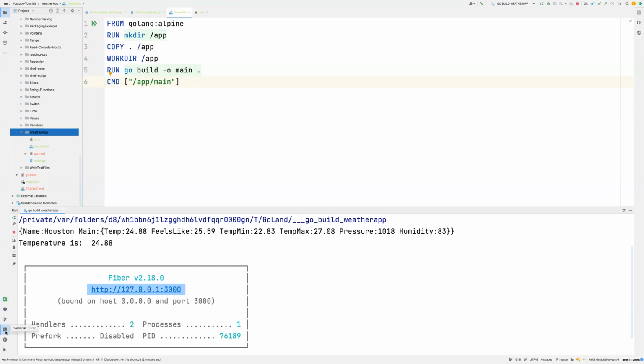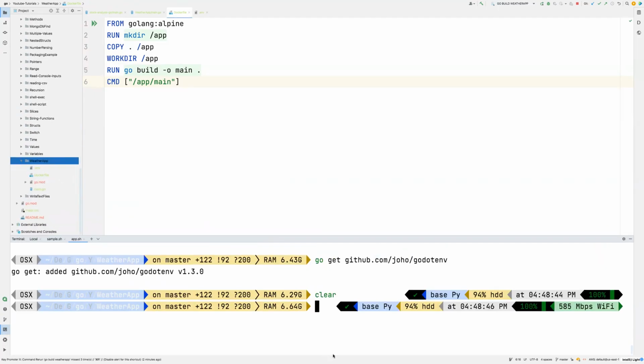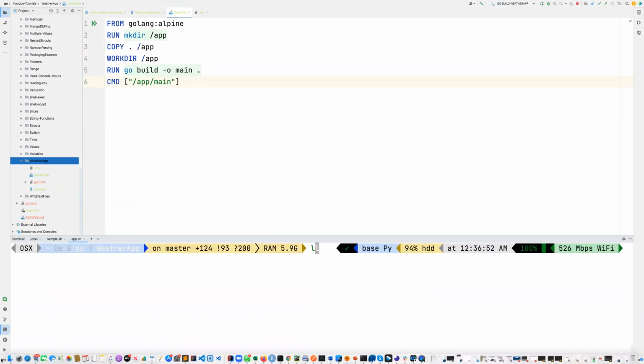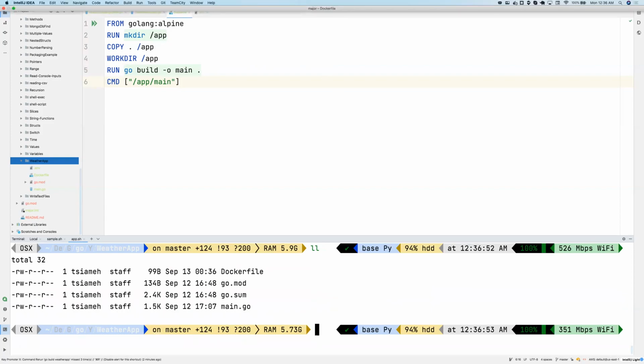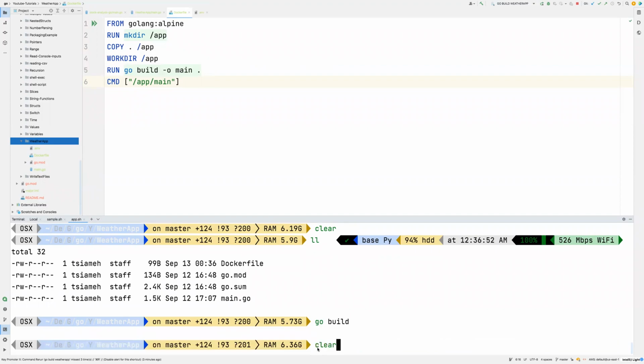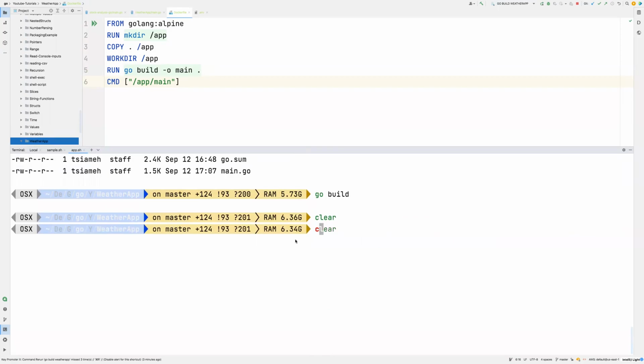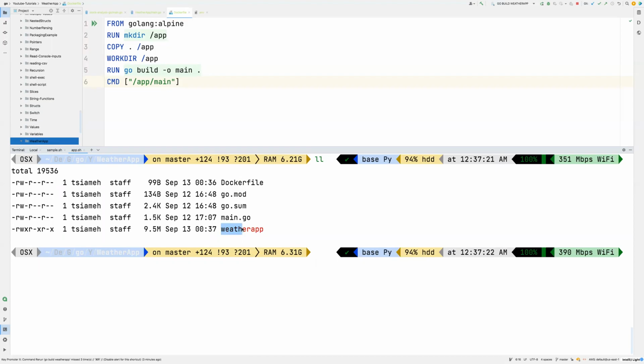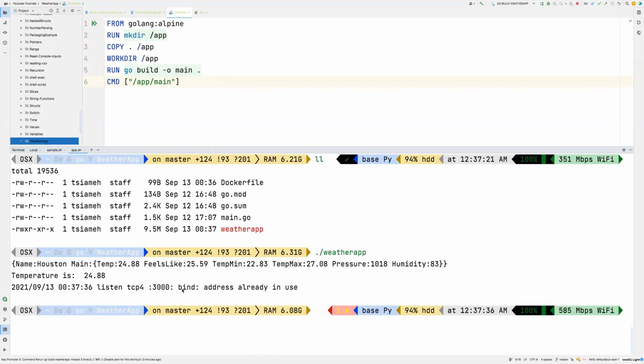So let me go inside the terminal. Currently, I'm in the weather app terminal. And as you can see, we have the Dockerfile, the main file, and everything. So what I'm going to do here is run this locally. So I'm going to say go build. And then if I do ll, you see we have this new weather app. Once I run ./weatherapp, you see we have the temperature, but it's listening on port 3000, but it's already in use.